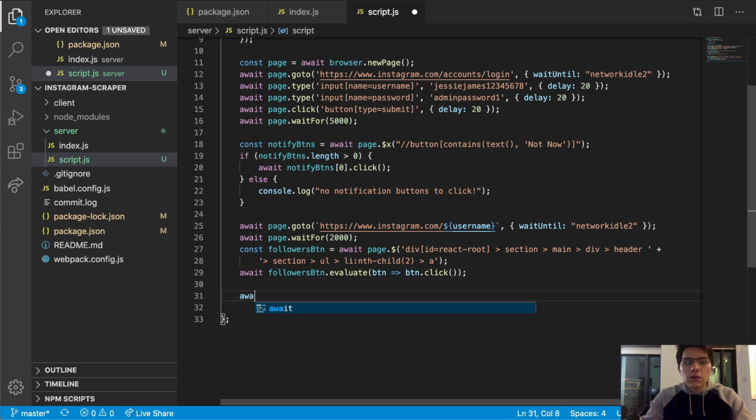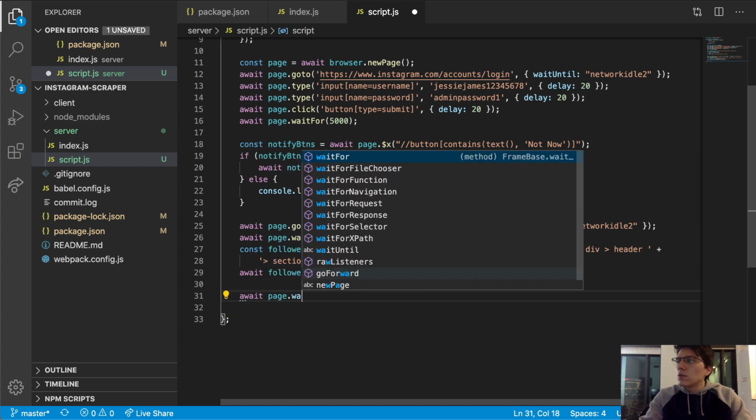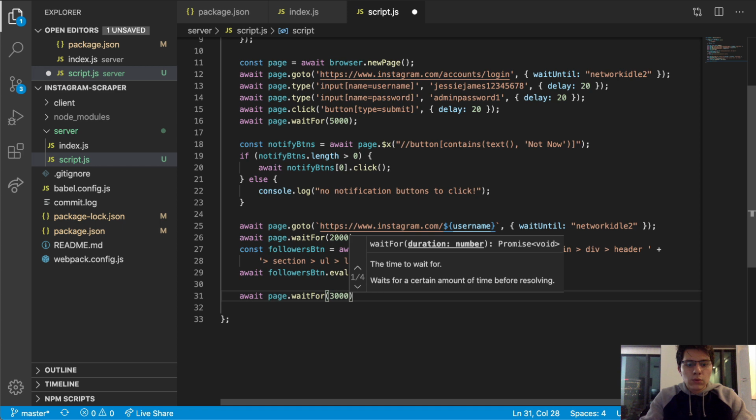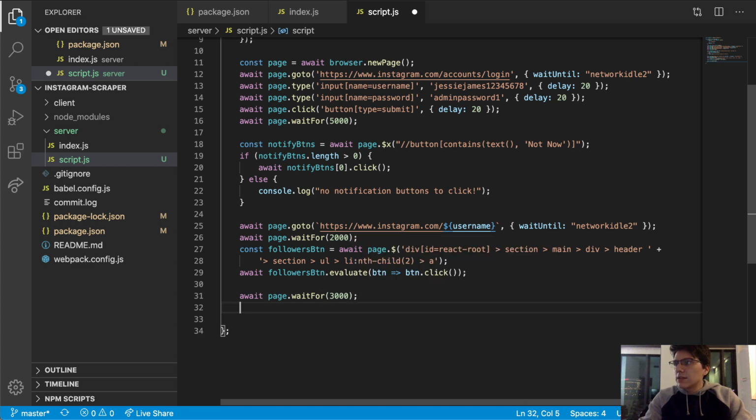Okay, so the next thing, we need to wait for some more time, just so that it has some time to load. You can try taking these out. Maybe my computer's just slow, so that's why it mattered for me. But anyway, I had to give it some wait time because it wasn't loading fast enough.